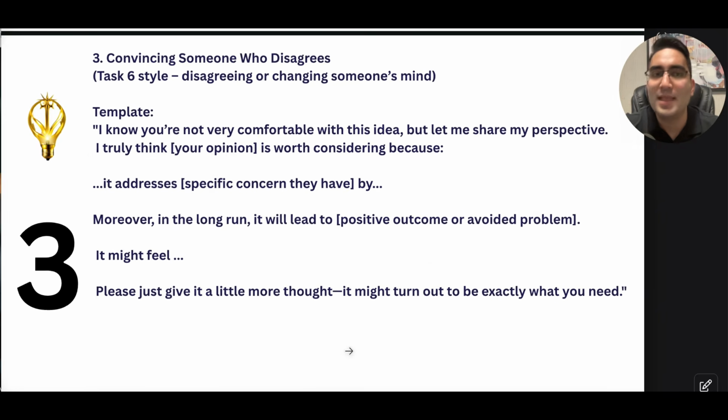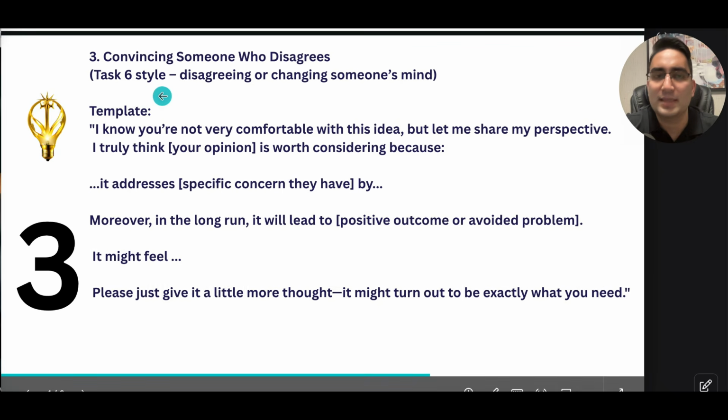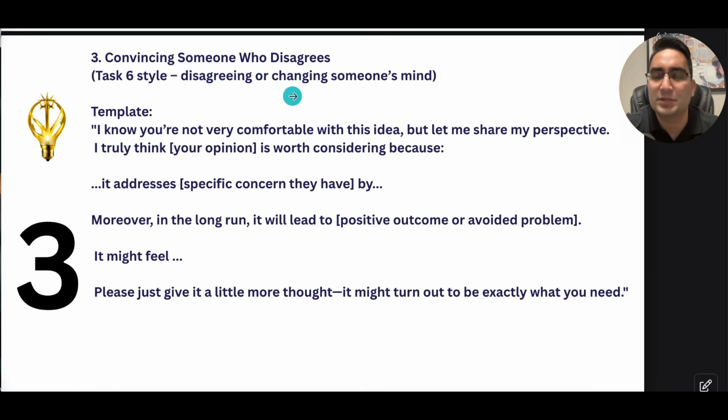Now let's talk about task number 6. It is when you're convincing someone who disagrees. It is explaining something to another person who is in a difficult circumstance. So you want to start by, again, your greeting whenever needed. "Hey, mom, dad," whoever you're talking to. "I know you're not very comfortable with this idea, but let me share my perspective." Really good way to build to what you have to say.